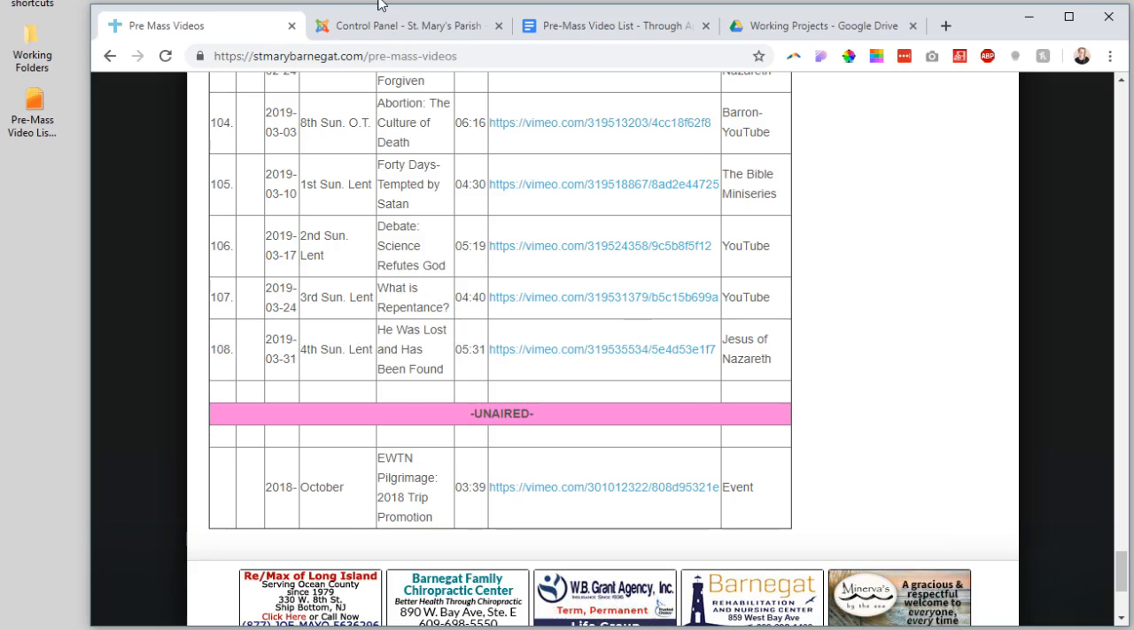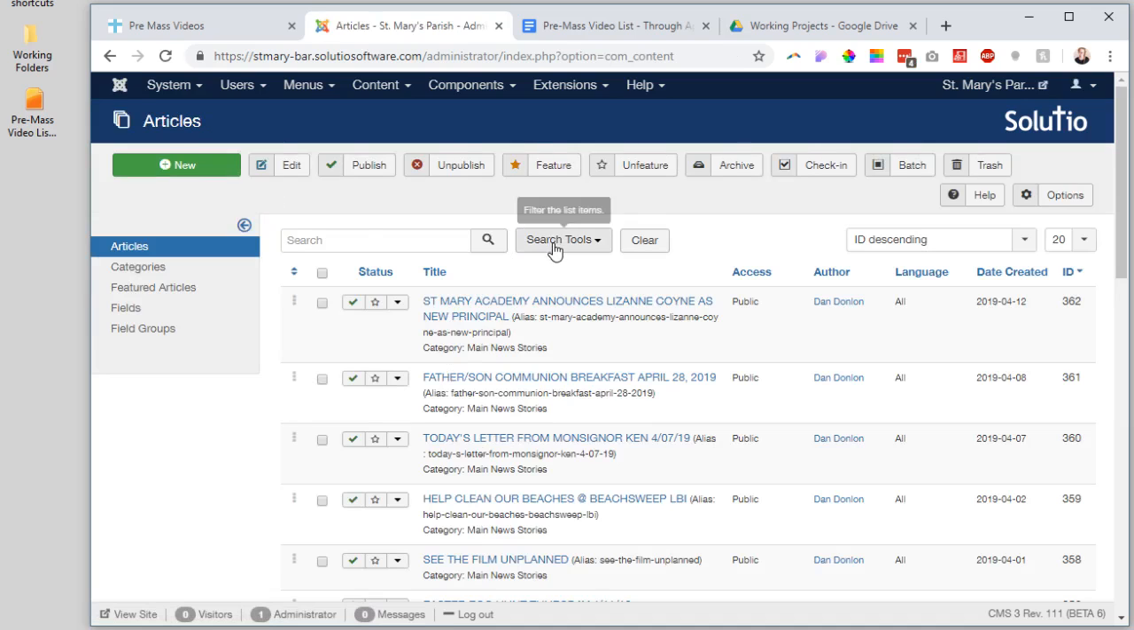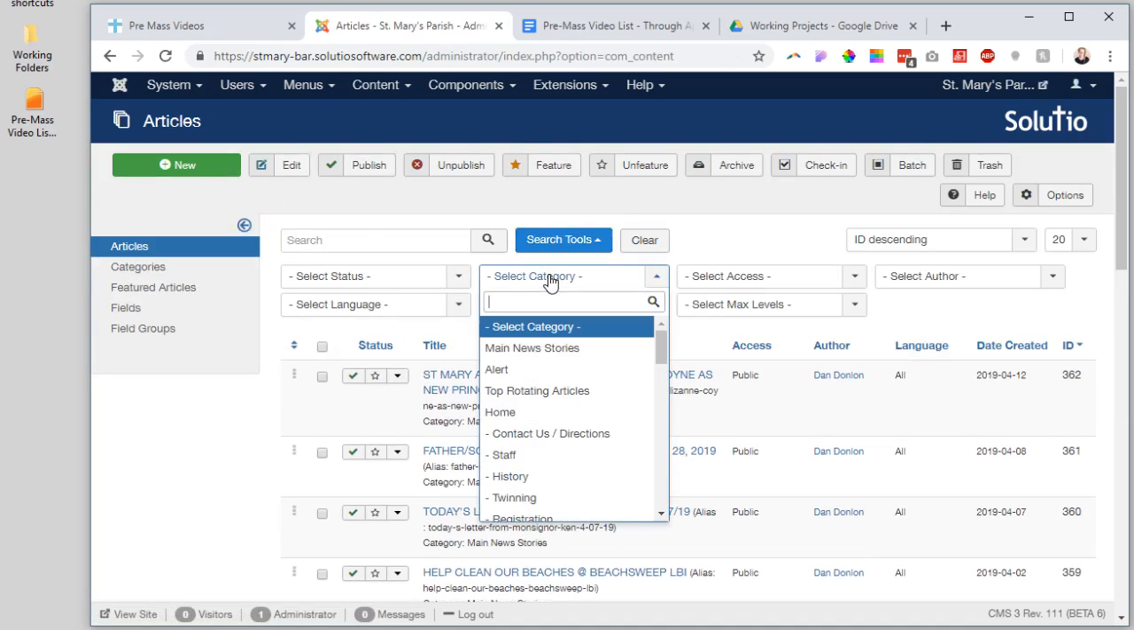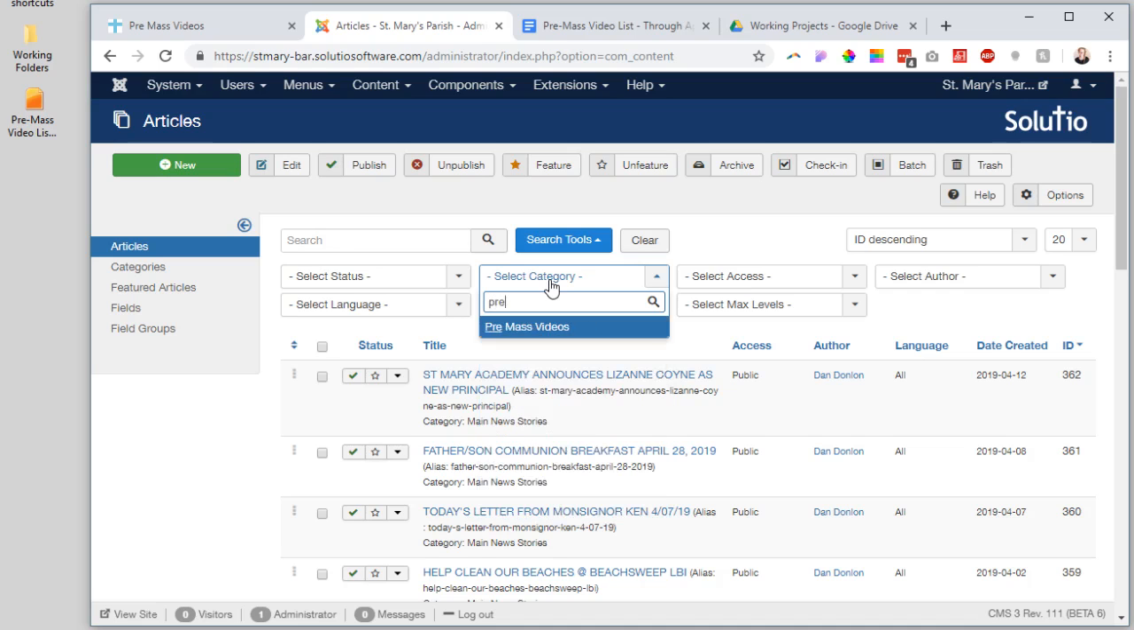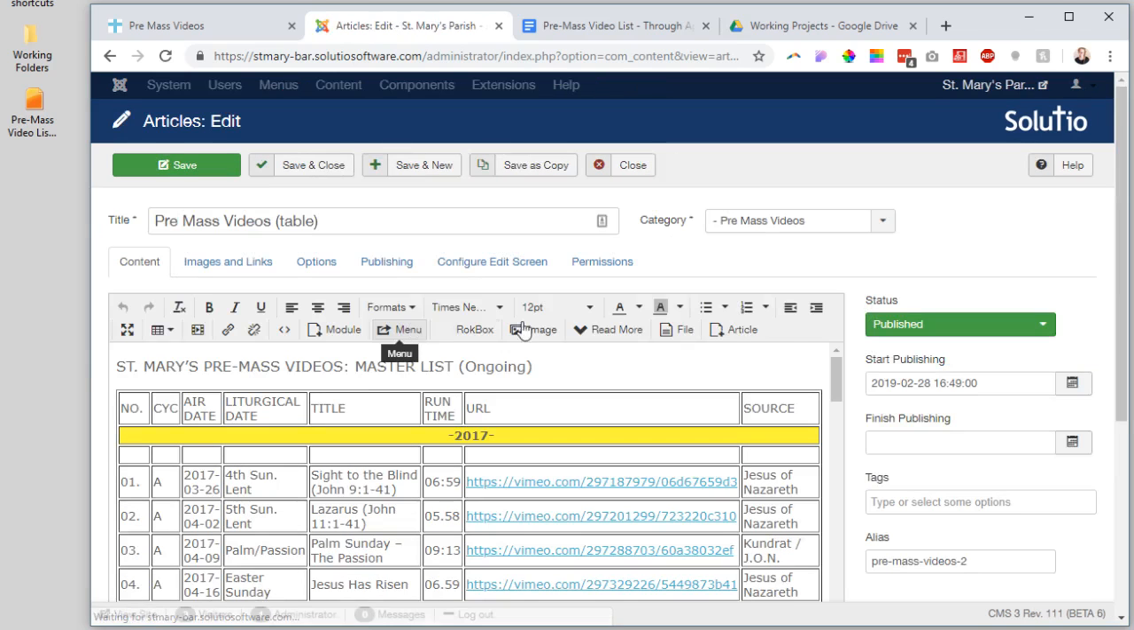So I've signed in to the control panel, and I access the article manager. I tend to go to the search tools to look for the category that articles are assigned to. And here we have the pre-mass videos in a table.